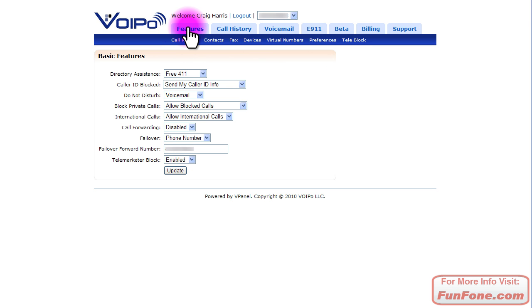Now I might mention that VOIPo has announced that they will be doing a complete redo of the vPanel shortly, so the look may change, but most of the features should remain the same. At the top, you have a tab bar and then a sub-menu bar underneath it.